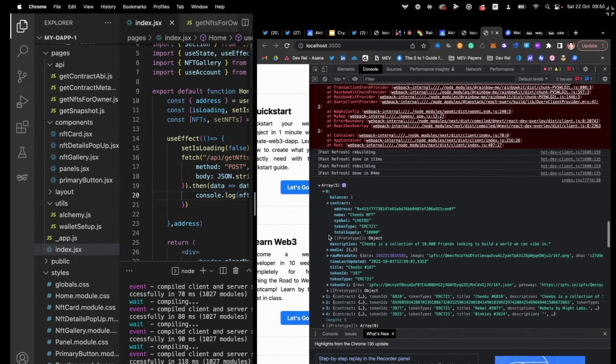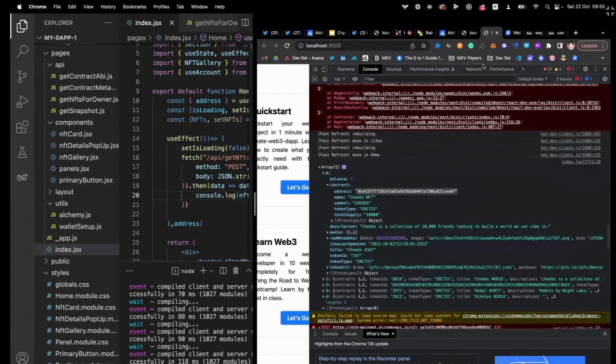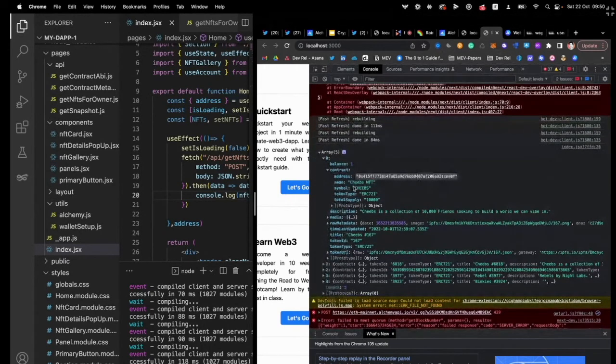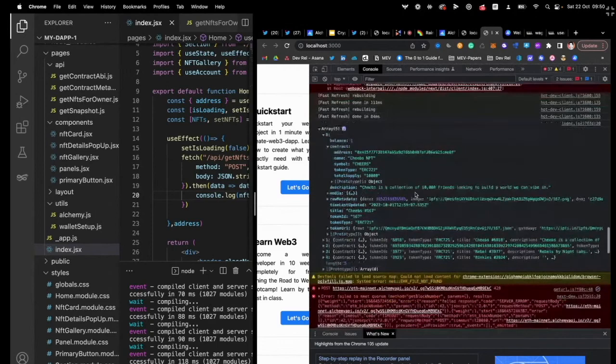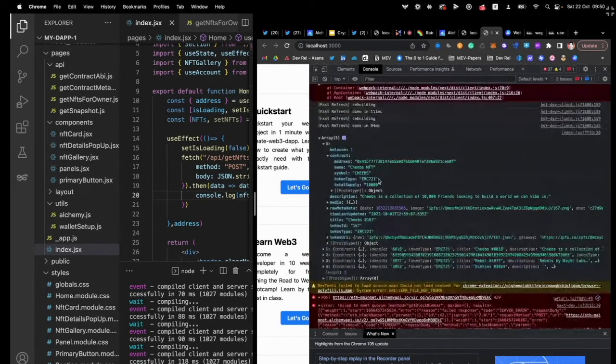Then we have a contract object here. The contract object has address, name, symbol, token type, and total supply. The address is the smart contract address. So if I go here, for example, on Etherscan, I can check the smart contract address and see what is going on. The name of the smart contract is Chips. Please, these are random NFTs. Don't buy any of these NFTs. It's definitely not financial advice. I just need them to showcase the application.